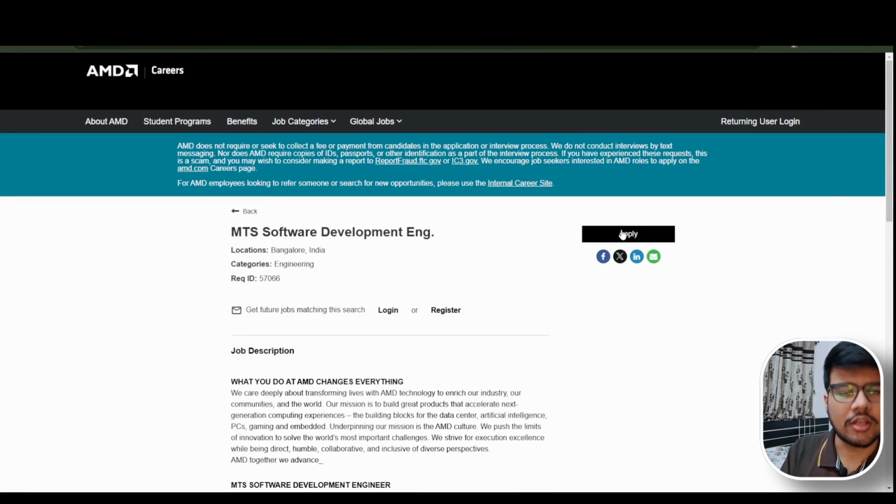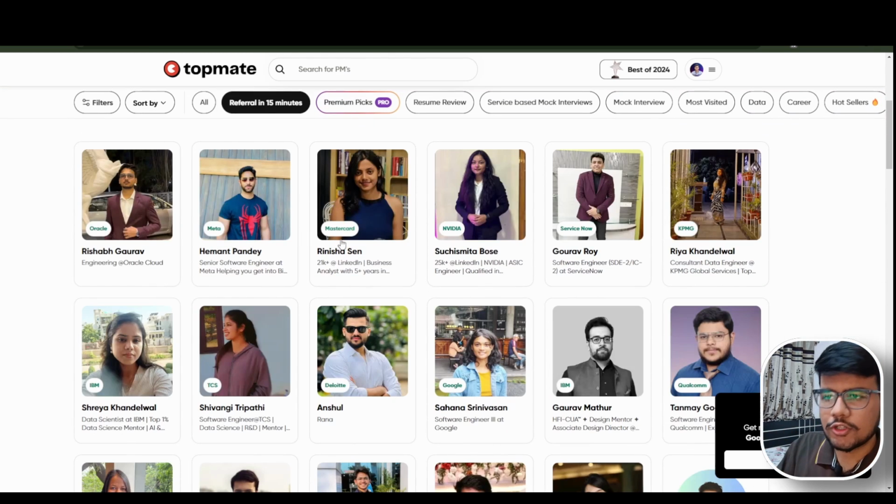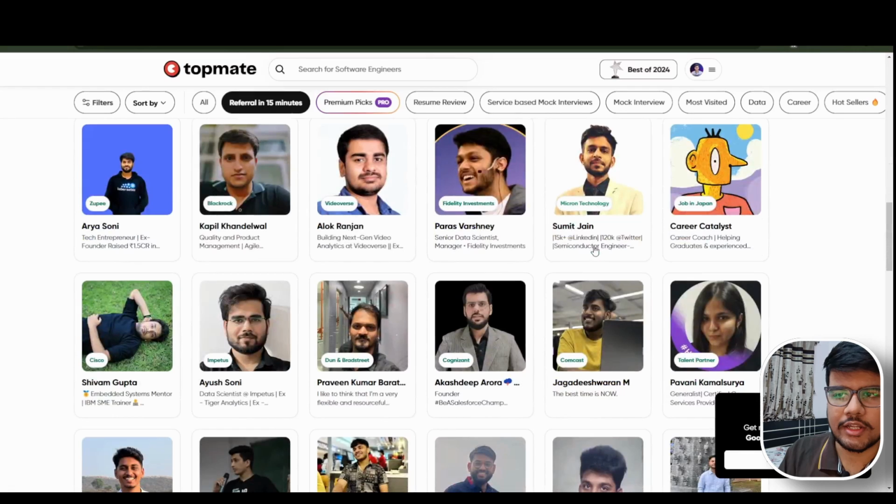If you apply from here, you can also apply, but getting shortlisted would be very reduced. So don't apply here. Go to the link below, which I provided, which is a Topmate profile. You just need to click on referral in 15 minutes. As you can see here, it will show all the experts who provide referrals in their respective companies in just 15 minutes. So try to find your mentor here.